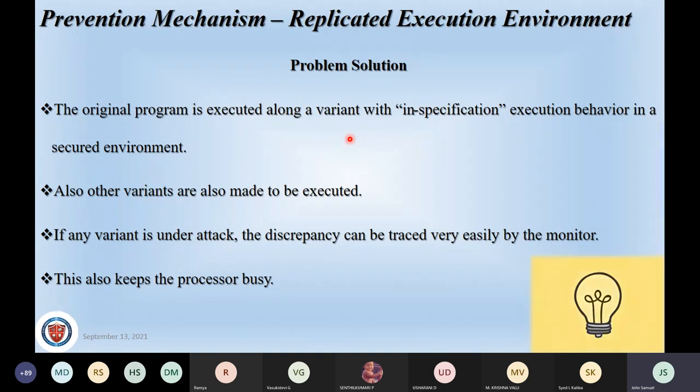So here, how are we going to detect the attack? We are going to look at the discrepancies in the variants. As I told, we are going to execute in a secured environment, and there we are going to keep a monitor. We are going to monitor which variant executes which system calls, which variant executes at a particular time, or which variant passes a particular set of arguments. Likewise, we are going to check. This will be checked against the original program too, that means the original application too.